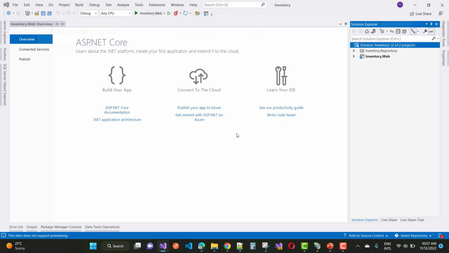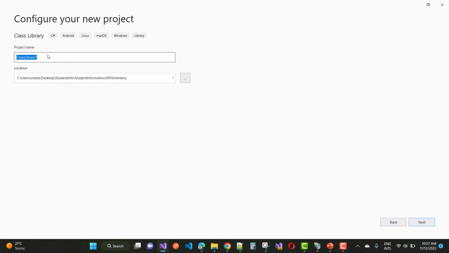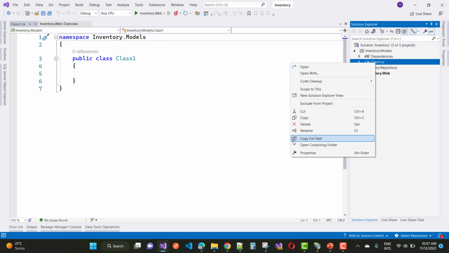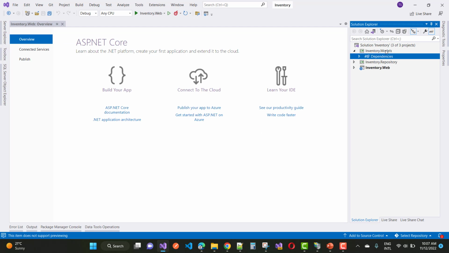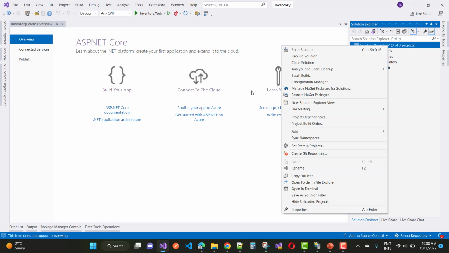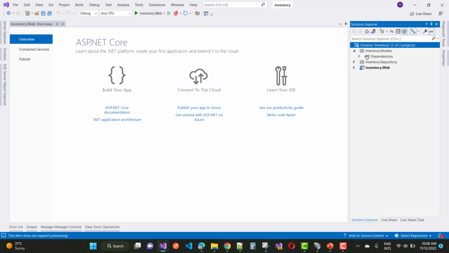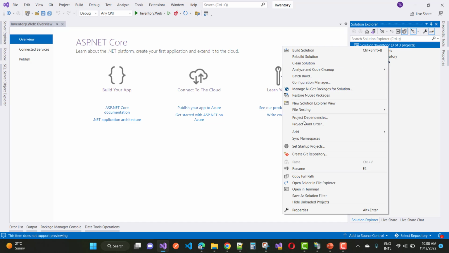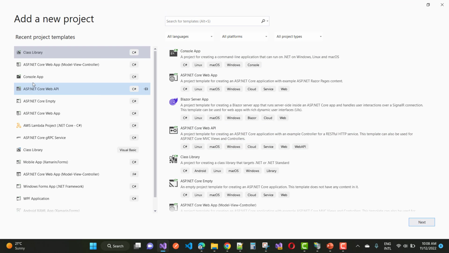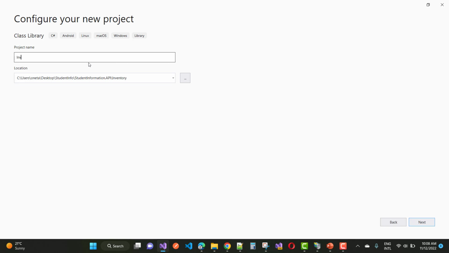So add a new class library project, and the name is Inventory.Models, and the default class is also deleted. The repository project is clear. The next one is services. So add a new class library project, Inventory.Services.